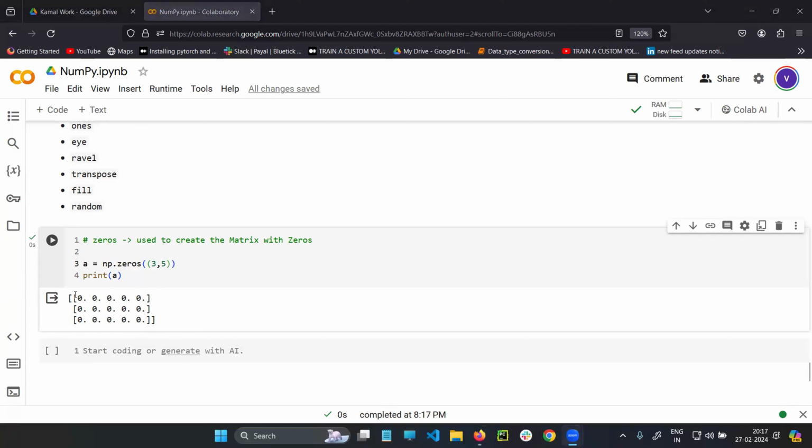What is this zeros function doing, can you tell me? The zeros function will take the input from the user, 3 rows and 5 columns. Data will be created, and everything will be filled with zeros only. If you see, the output is in the form of float, 0 point, 0 point, floating values are there.